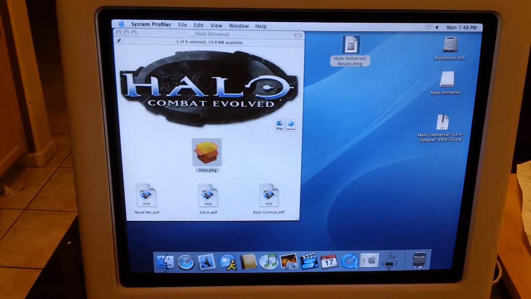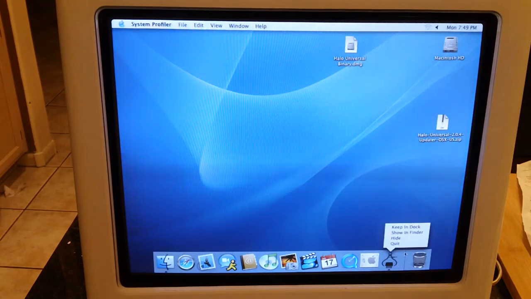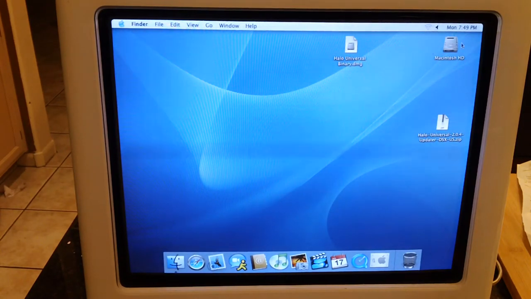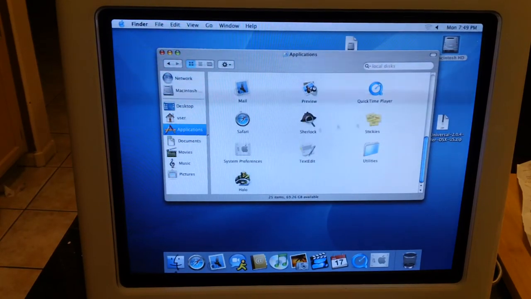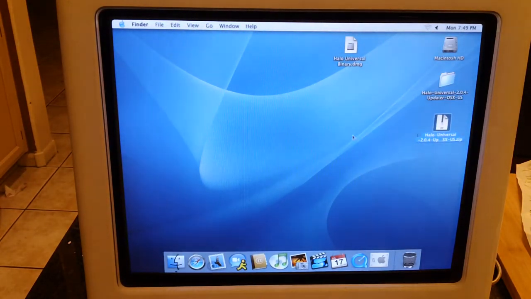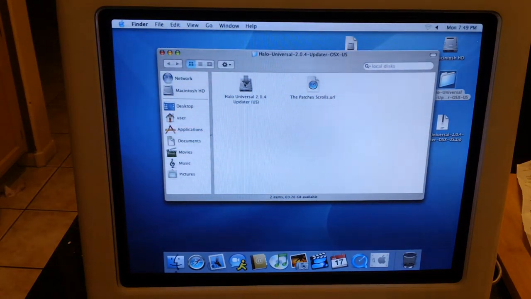All right, so now that that's done, I suppose we don't need this taking up RAM. I really don't need the system profiler open either. Trying to get Halo to open. Hey, look at that. I think we might need this patch. Let's see what's in this. Oh, it unpacked. Halo updater. Okay.